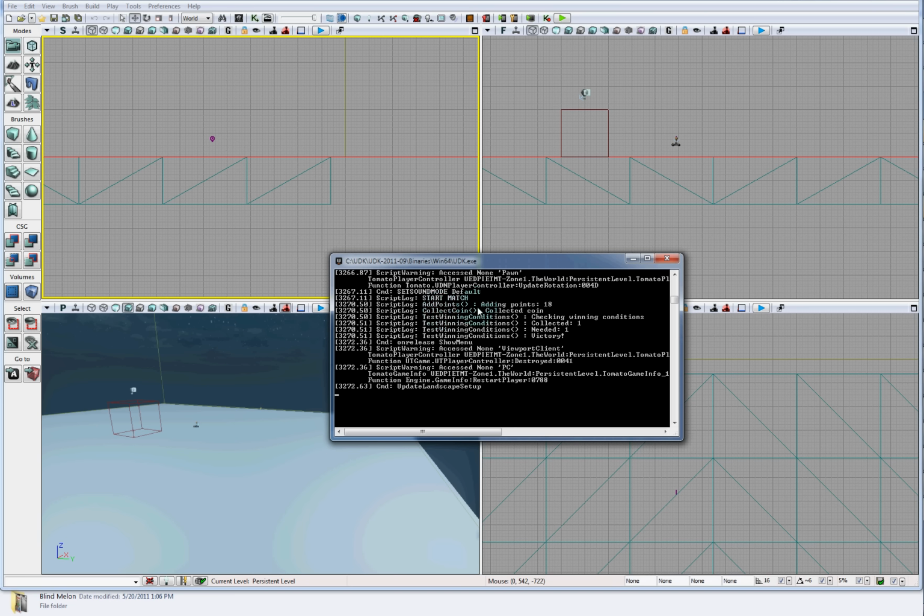This is the script log. This is the output of the log command macro in UnrealScript. Checking for winning conditions. It tests for winning conditions every time one coin has been collected. Collected one. One is needed, and it's saying that we won.